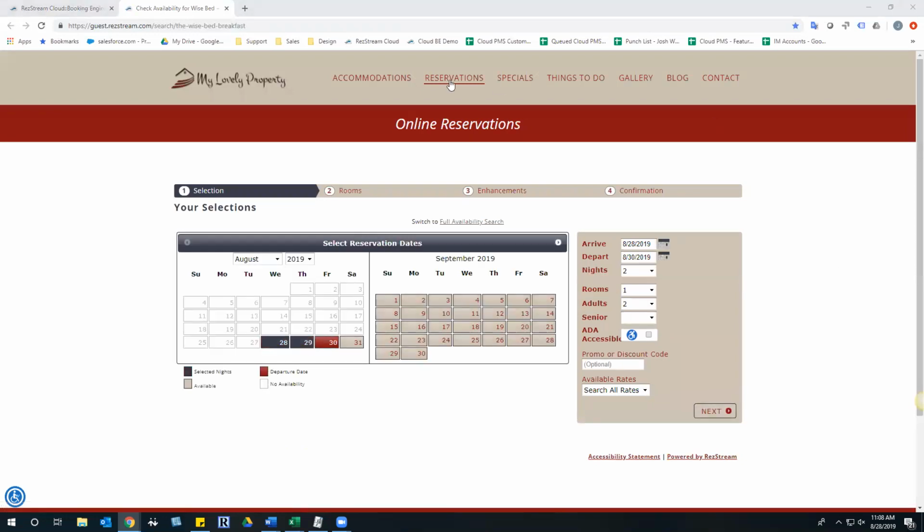Okay, here we go. All right, starting all over again. Let's try this again. Click the ADA filter, hit the next button to search for dates.